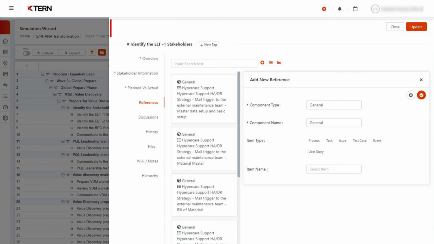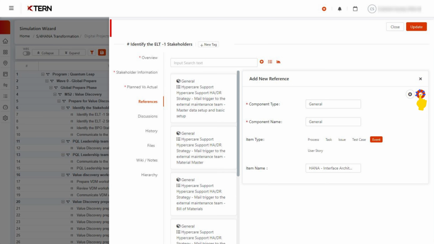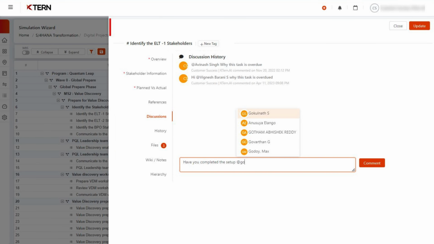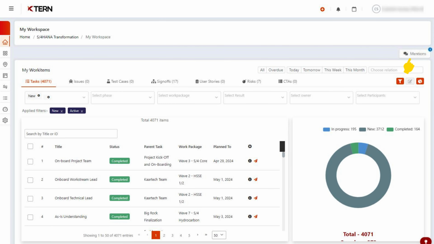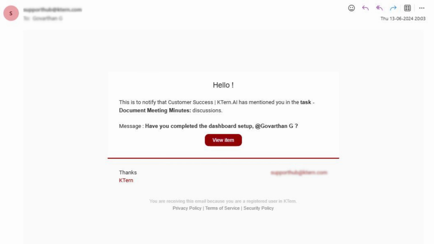Under Reference, you can add any work item, process, or event as a reference to this task. Based on your selection, all the items of that type in your project will be shown. Select one, and click on the tick icon. Use the discussion section to discuss the task and tag users by putting at and selecting their names. The tagged person will be notified in My Workspace mentions, and also through mail.